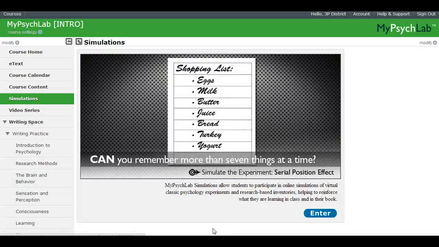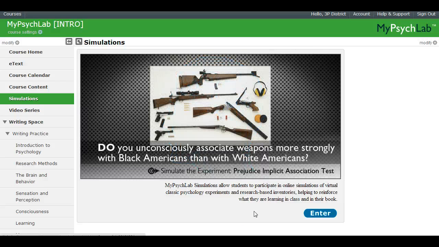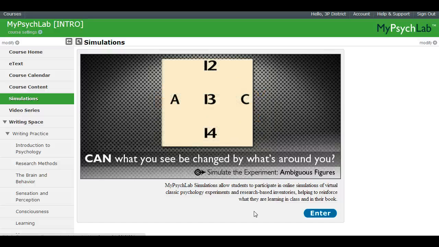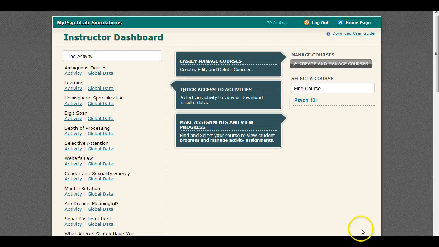Another really key hallmark feature, just above the video series, is simulations. These are simulations that allow students to participate in online simulations of classic psych experiments and research-based inventories. This really lets the student get involved and have some stakes in it, as they're playing what feels to them almost like a game, which is something they're accustomed to. It's really bringing the educational experience to what they're accustomed to.